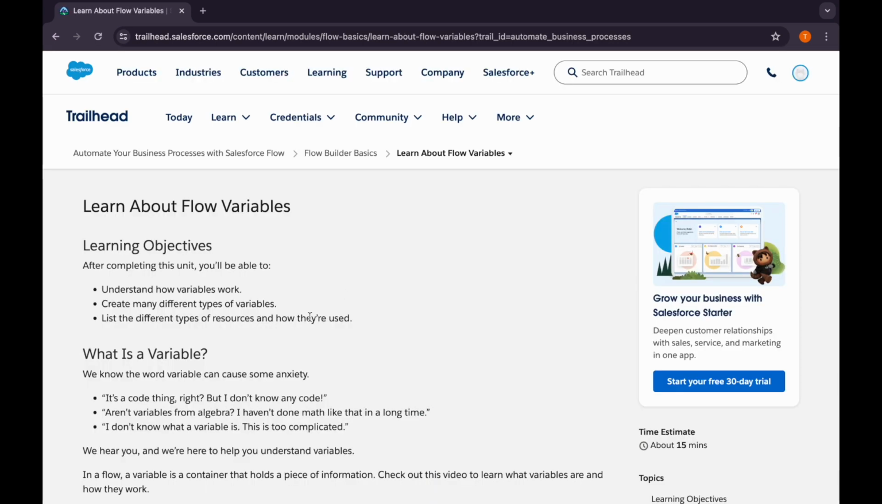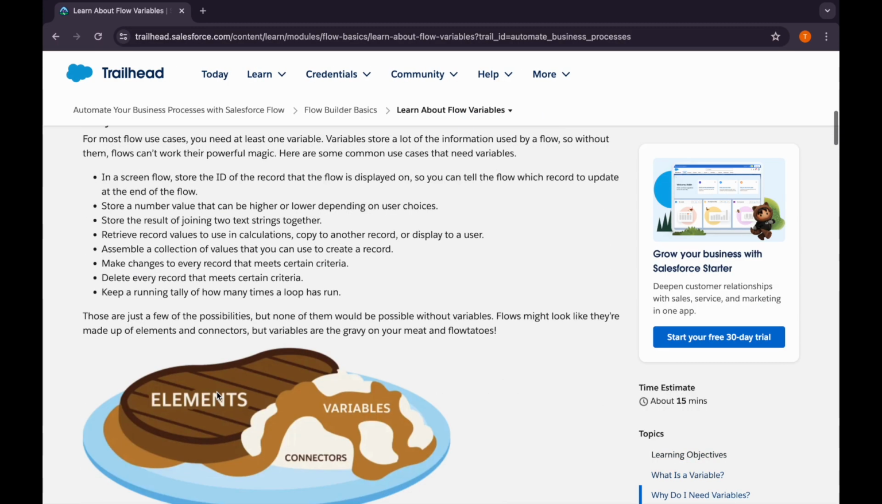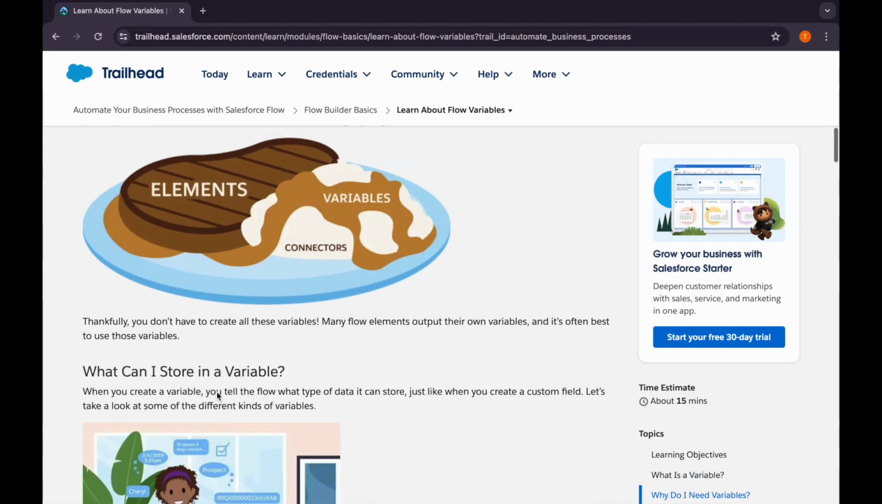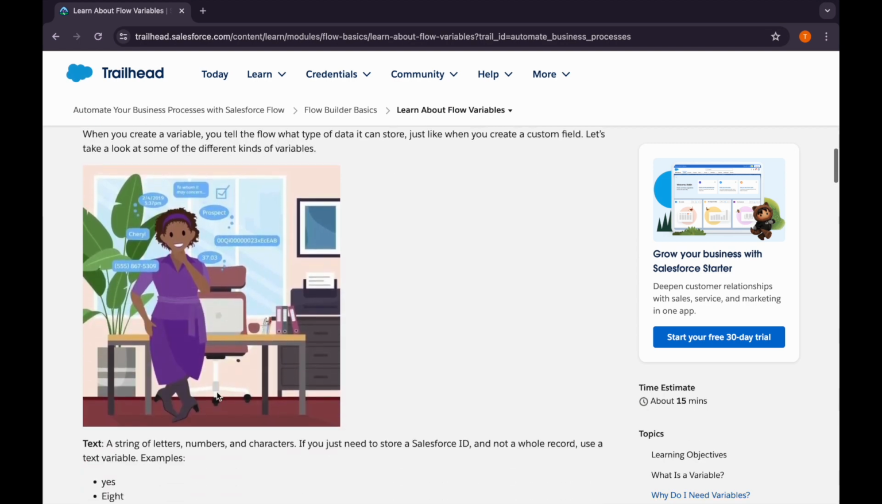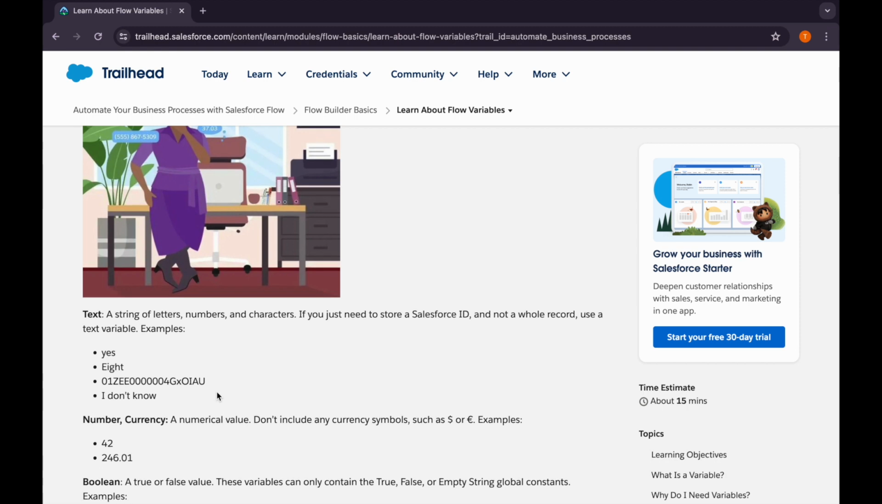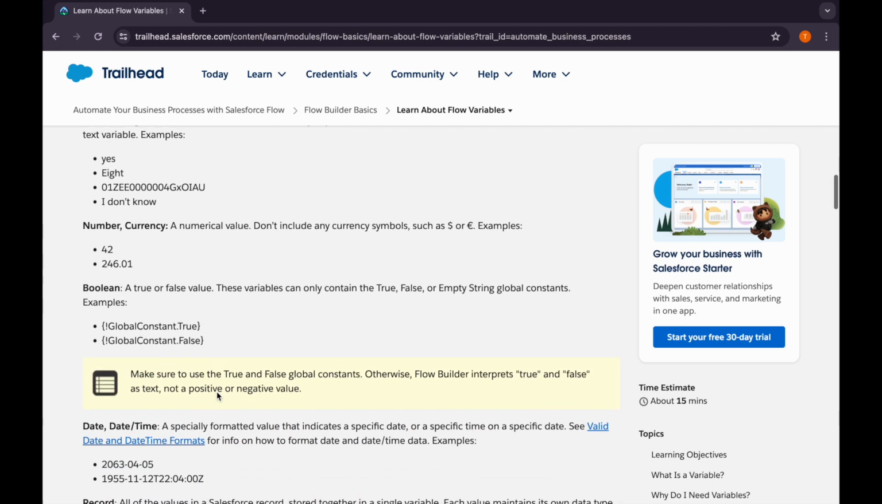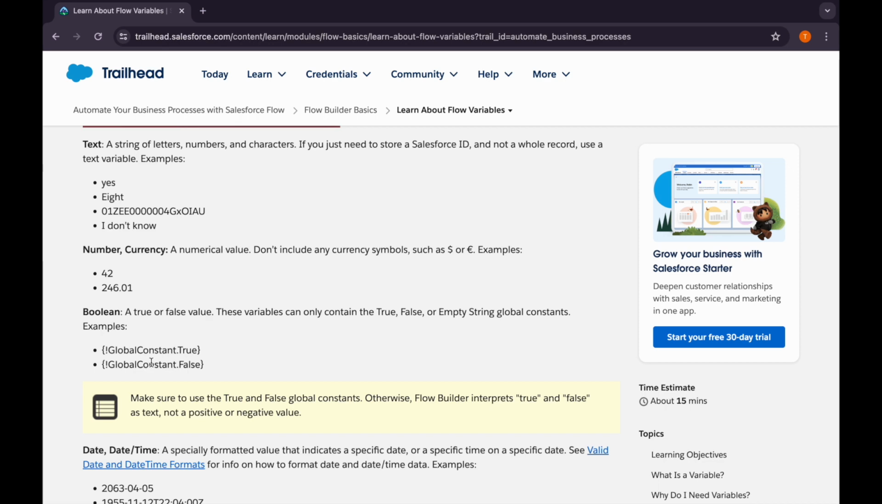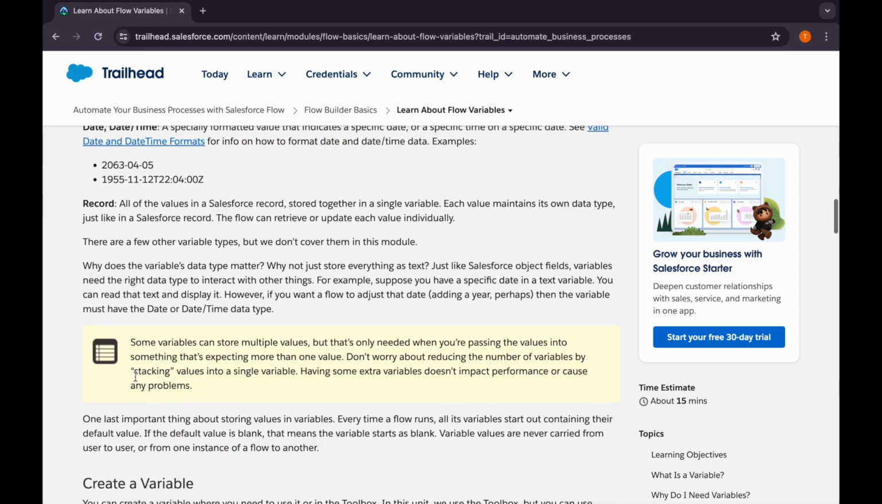This one is the last unit of this module, that is, learn about flow variables. Okay, so why do we need to create a variable? We need to store information. Suppose we want to check if A equals B, but B is the value we want to check against, and A is the record's field. The record's field we can get from the flow, but B should be stored in a variable to check it against. It can be a number, currency, text, or boolean. For boolean we have global constants, that is true and false.